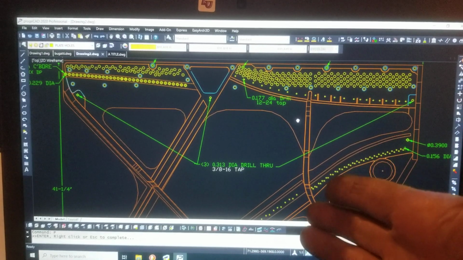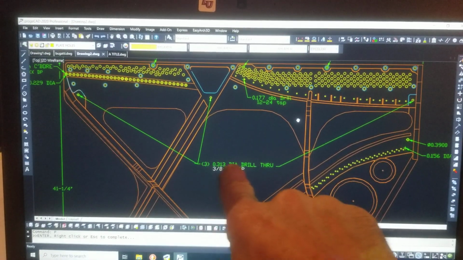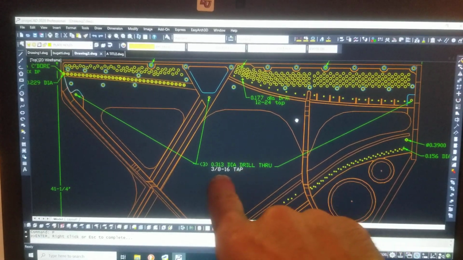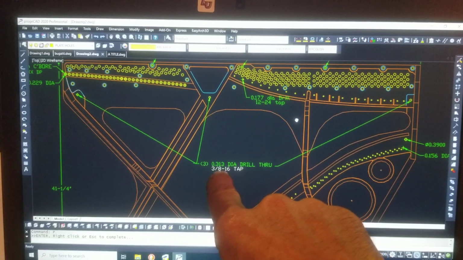You drill it all the way through. It's not a blind hole. You don't drill it part way. You drill it through. Otherwise, if you don't say that, they don't know. So this is the drill size for a 3/8-16 tap.